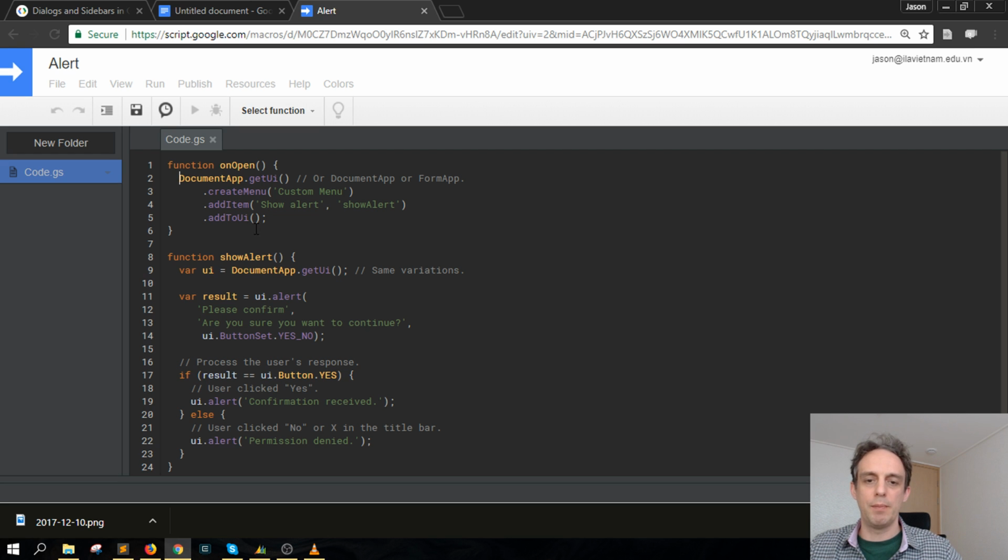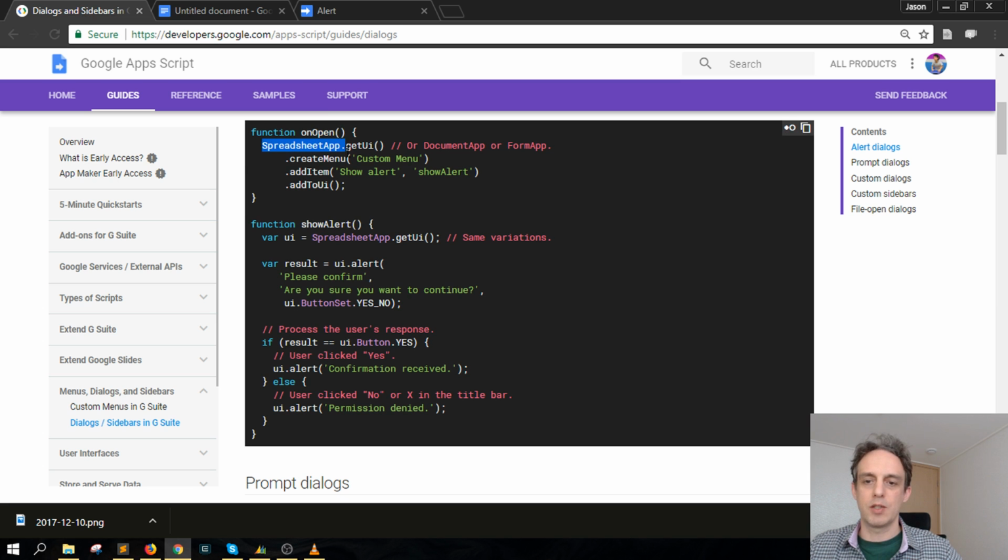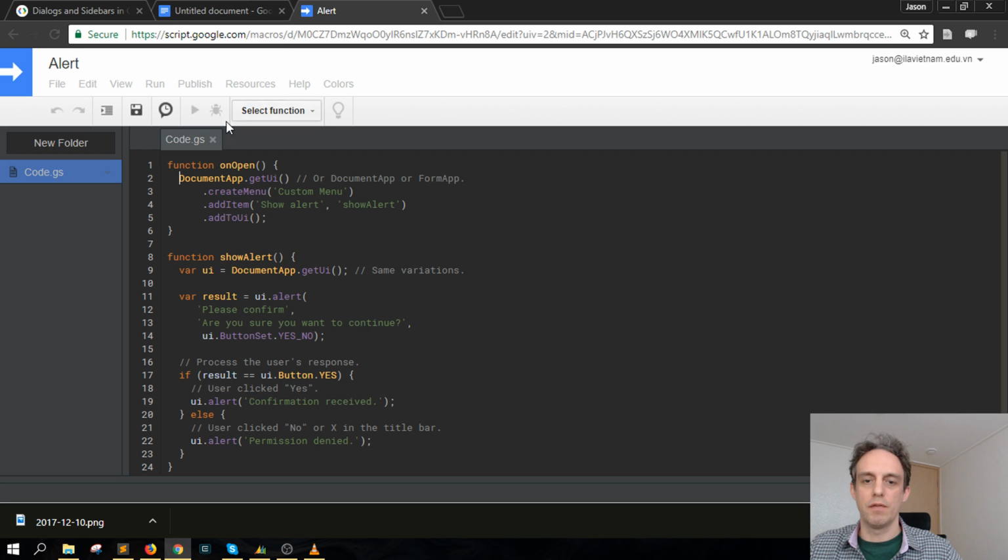But there is a difference between my script and the script in the docs. If you look in the docs, it says here SpreadsheetApp, and here as well SpreadsheetApp, and I've changed that for DocumentApp and DocumentApp, so that it opens in the Google document.